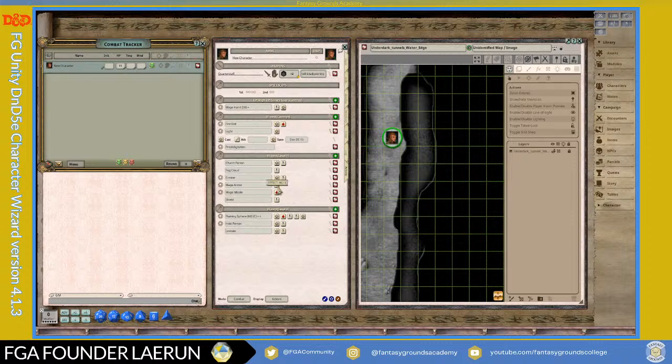Also, I can add Mage Armor at this point. So if I click on that, that's going to add the Mage Armor to my actual character sheet by drag and dropping it into the combat tracker. So that applies it mathematically. It doesn't change the character sheet.